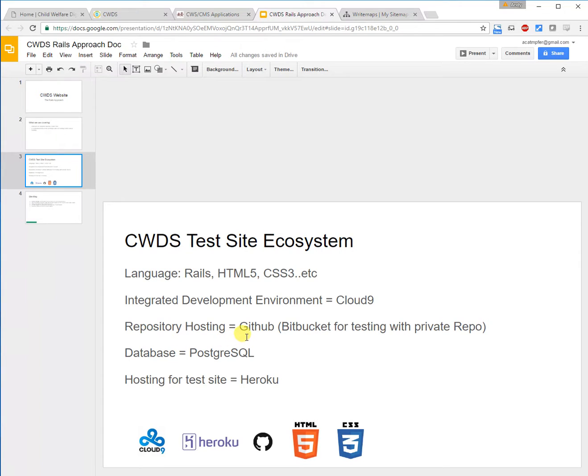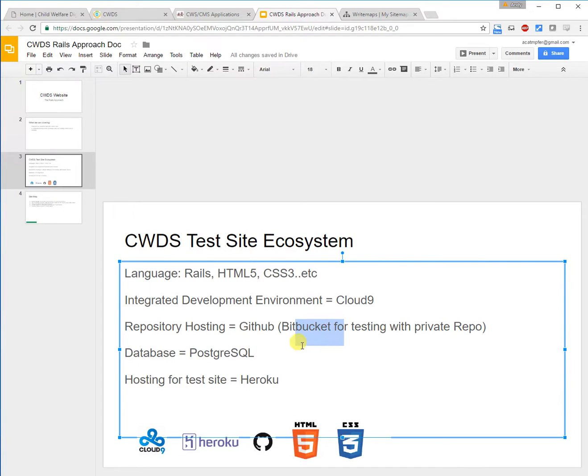The repo that we chose to use is GitHub. For testing purposes I'm actually using Bitbucket, but GitHub is what we're going to be using for production. For the production backend database, we will be using PostgreSQL, which is very popular for use with Rails. We're hosting the test site right now at Heroku, and that could change in the future, but this is something that we have access to right now, and it's free for us to stand up a live test site so that you can actually go in and see it and play with it. So we chose to go this route for now.